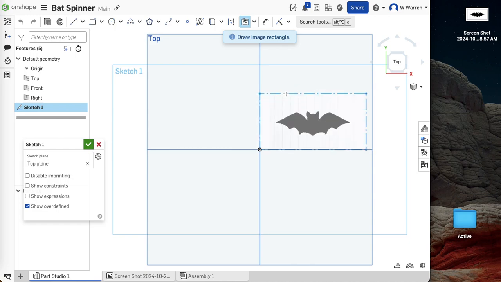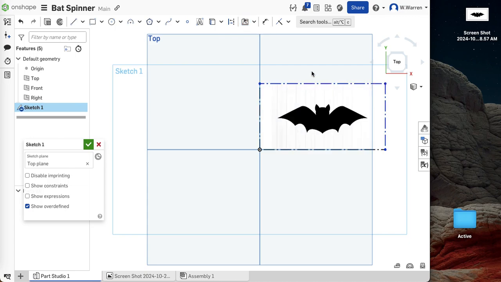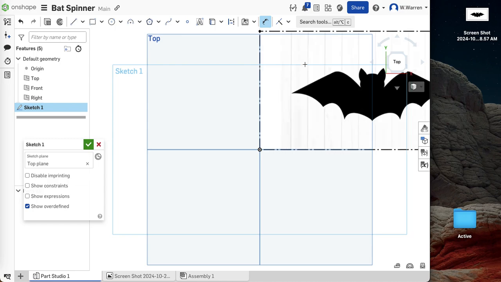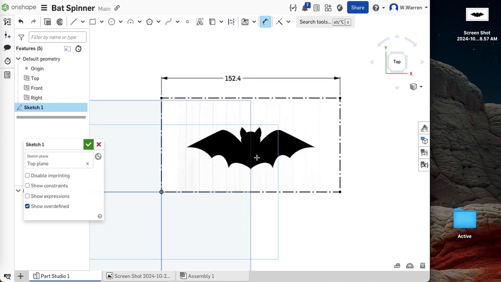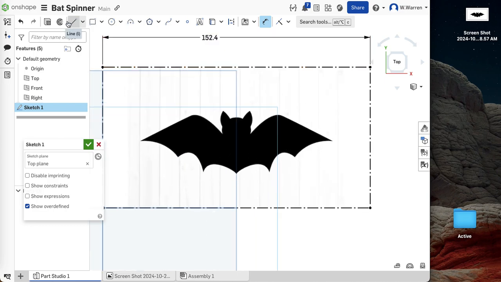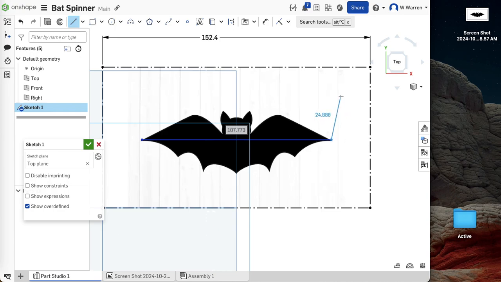Perhaps I should have cropped my photo so I don't have as much white space, but I can deal with that. I'm going to key this in with my dimension tool. I'm going to write 6 inches, and I'm going to measure the bat now. The bat itself I want to be in the range of 4 inches, so it can fit in my hand. I'm going to choose a line, and I'm just going to draw a line here, and that's 107 millimeters long.